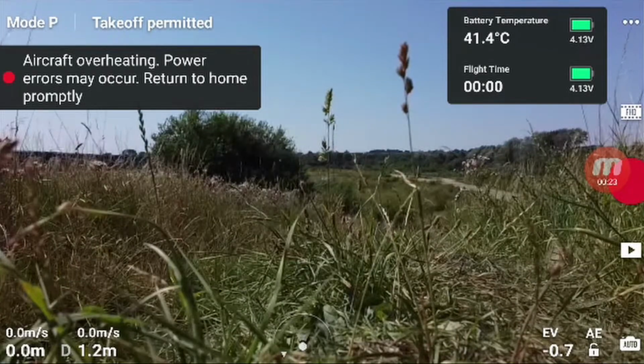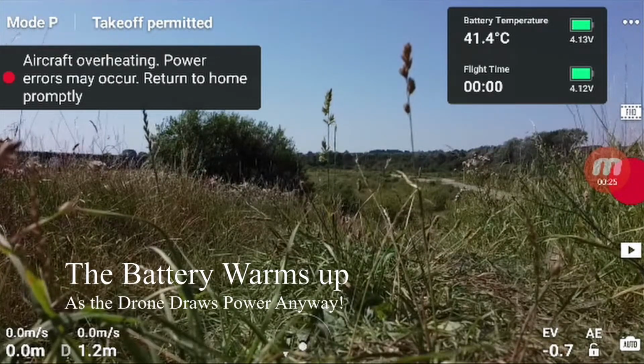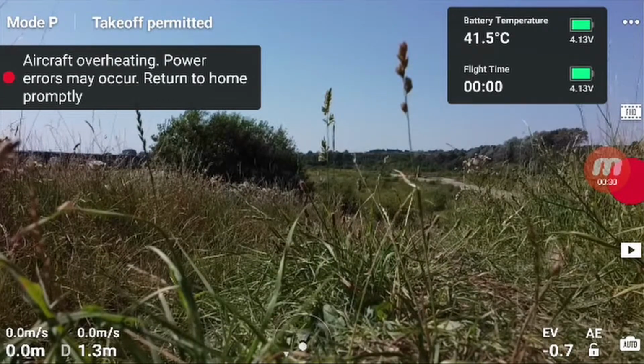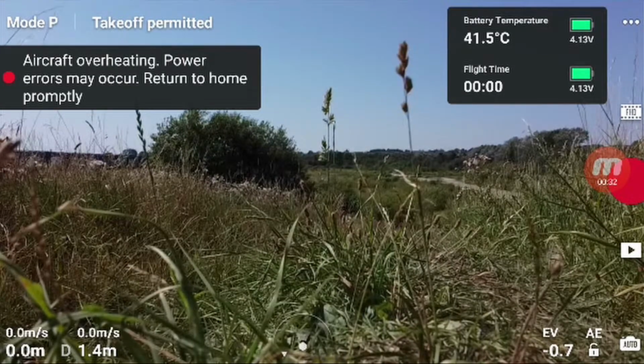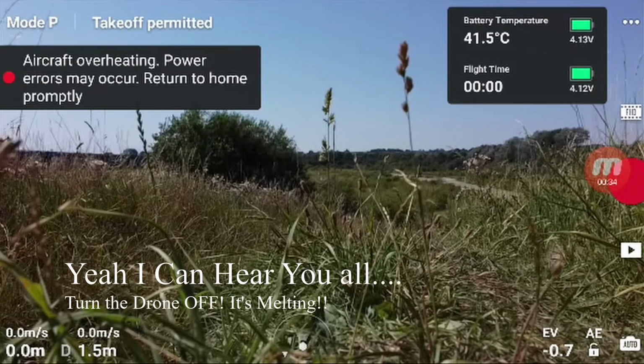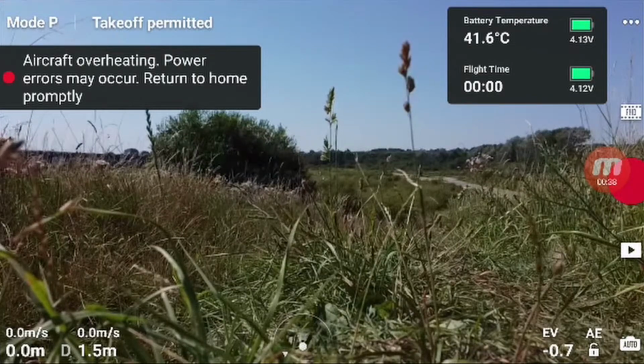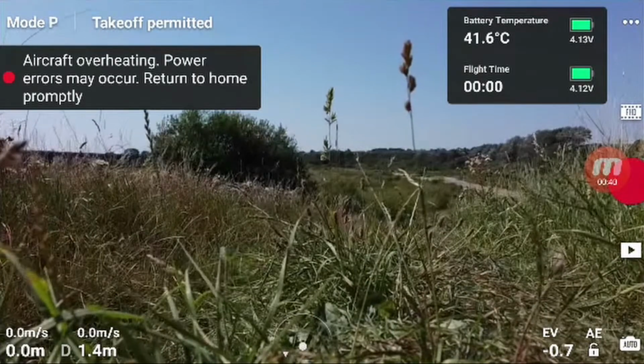So I'm getting aircraft overheating, power errors may recur error. Now I've just finished a flight. It was like a 21-minute flight. I ran the first battery down to 20%, and then I took the battery out. This is the second battery it's in now, 41.6.